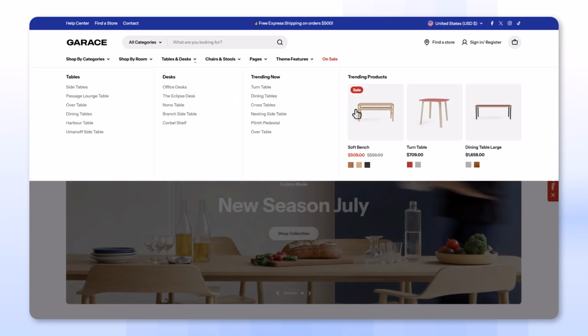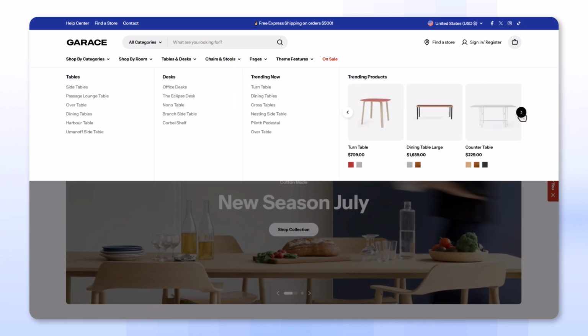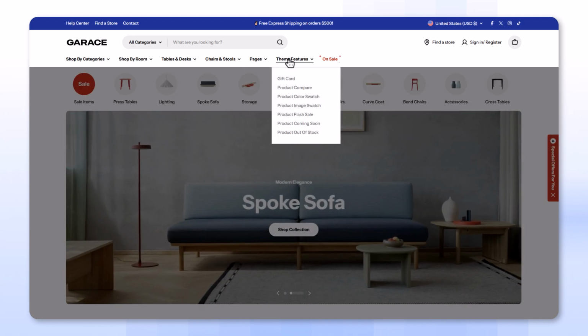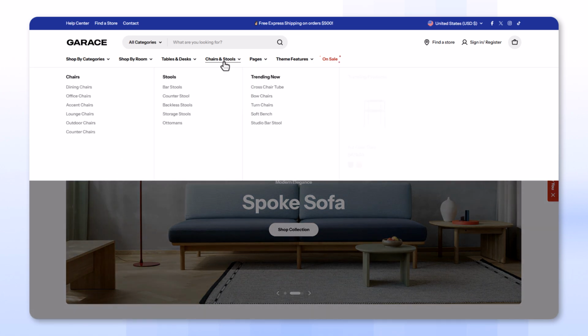In today's video, we'll walk you through how to set up a powerful mega menu for your Shopify store using Hyper. It's easier than you think, and by the end, your store will look more professional and be easier to shop.